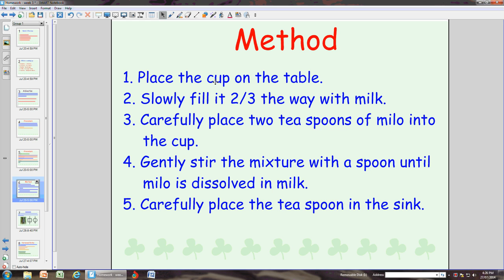So here it is. Place the cup onto the table. So yep, I know to get a cup and put it on the table. It says slowly, using an adverb, slowly fill it 2/3 the way with milk. Okay, I've done that with my cup. It's still on the table, but now it's 2/3 of the way full with milk. Carefully, another adverb, place 2 teaspoons of Milo into the cup. Okay, I've done that. Then gently stir the mixture with a spoon until Milo has dissolved in milk.